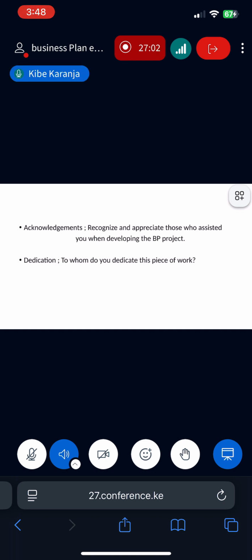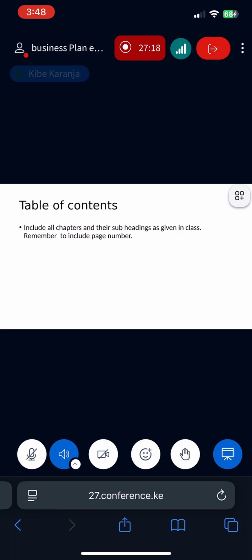because it is for somebody whose contribution is invaluable. So whom do you dedicate it to? Preferably, those two should appear on one page. Then after that, you go to the next page. It is a table of contents.